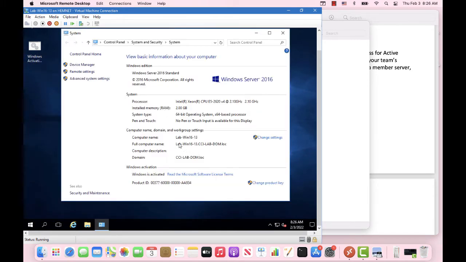First of all, you can see here that there is my computer name, and your Windows 16 will have that as well. And the full name is the computer name, and it is in the cci-lab.local domain, Windows domain, Microsoft domain. That is one thing that you're going to do in Lab 4, which is include your 16 server in this domain.